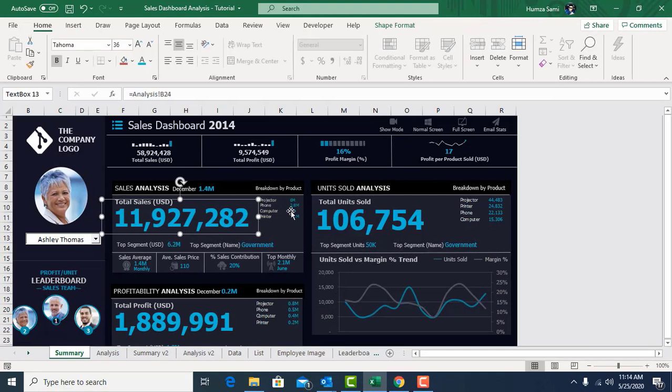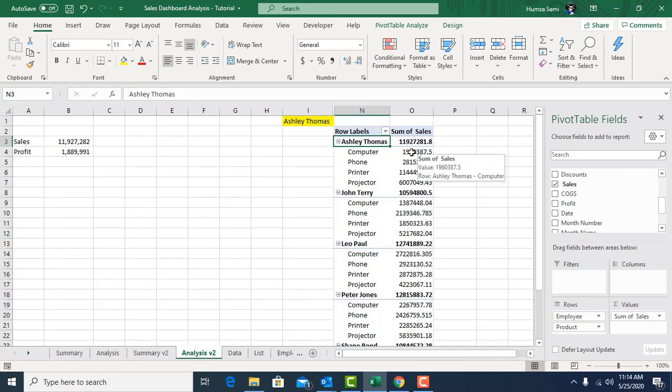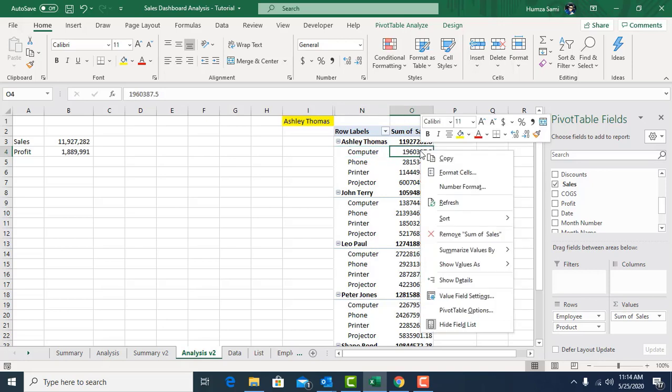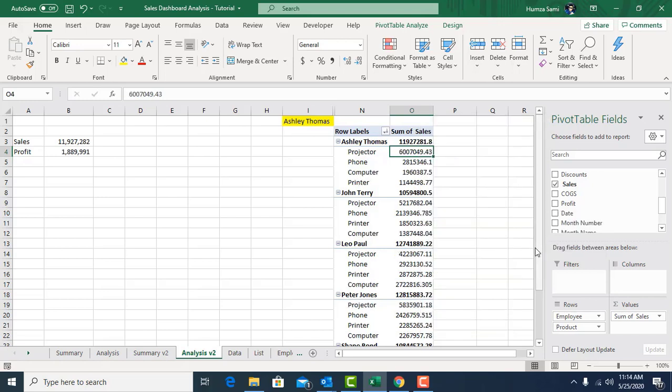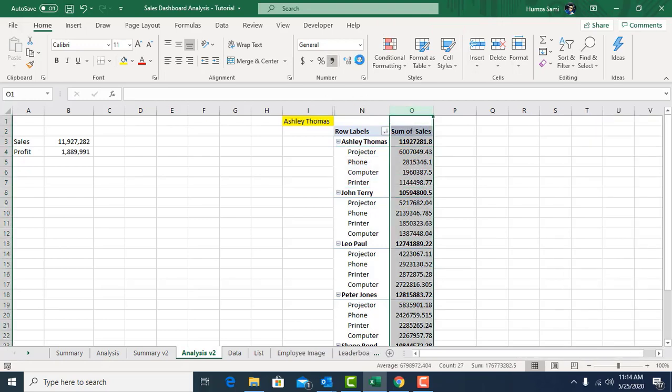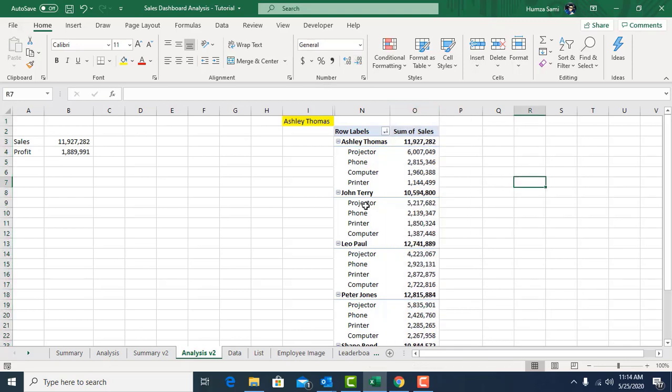Now as you could see here, the order I have is from highest to lowest. To create the same order, I will simply left click on one of the products and then right click on the value against it. I'll go to sort and sort from largest to smallest. Now this will sort the products under each employee from highest to lowest. As you can see, it sorted products for each employee from highest to lowest.